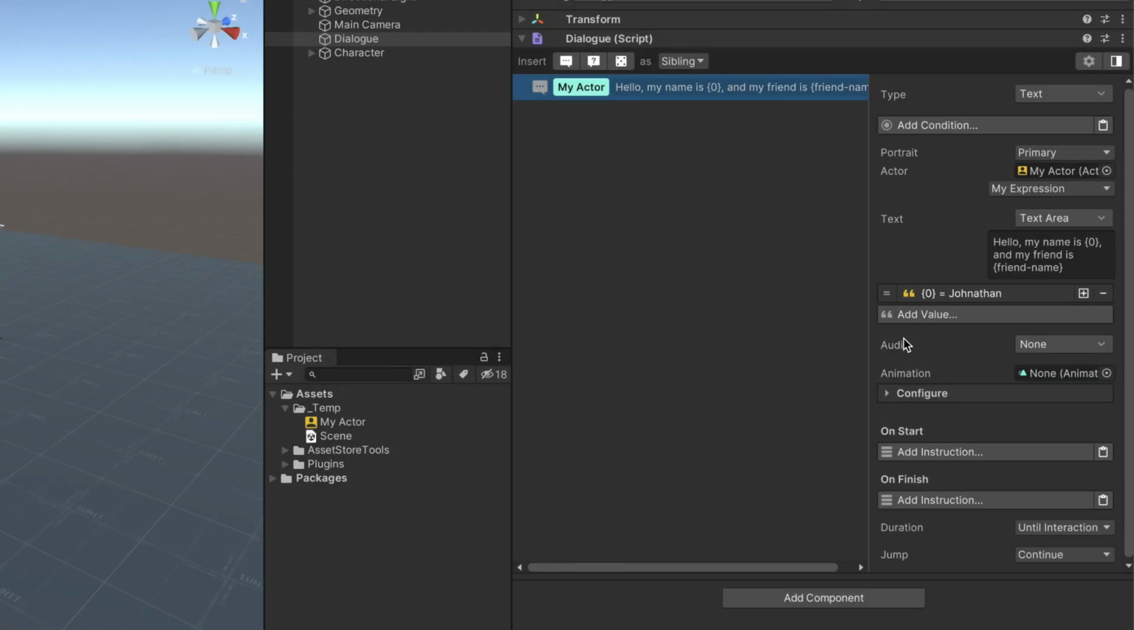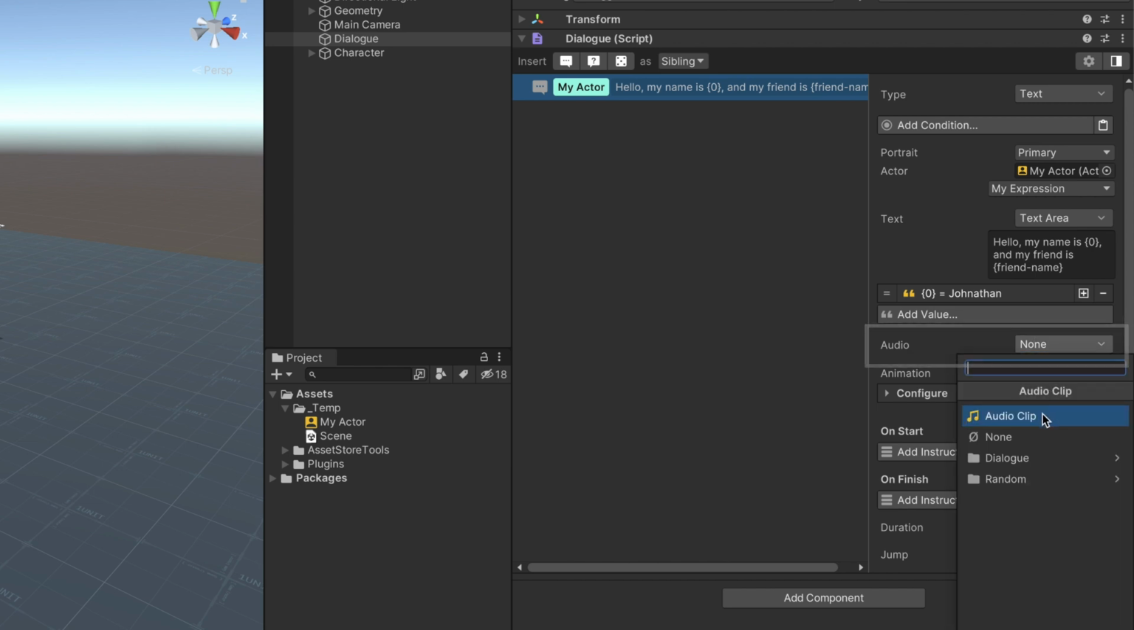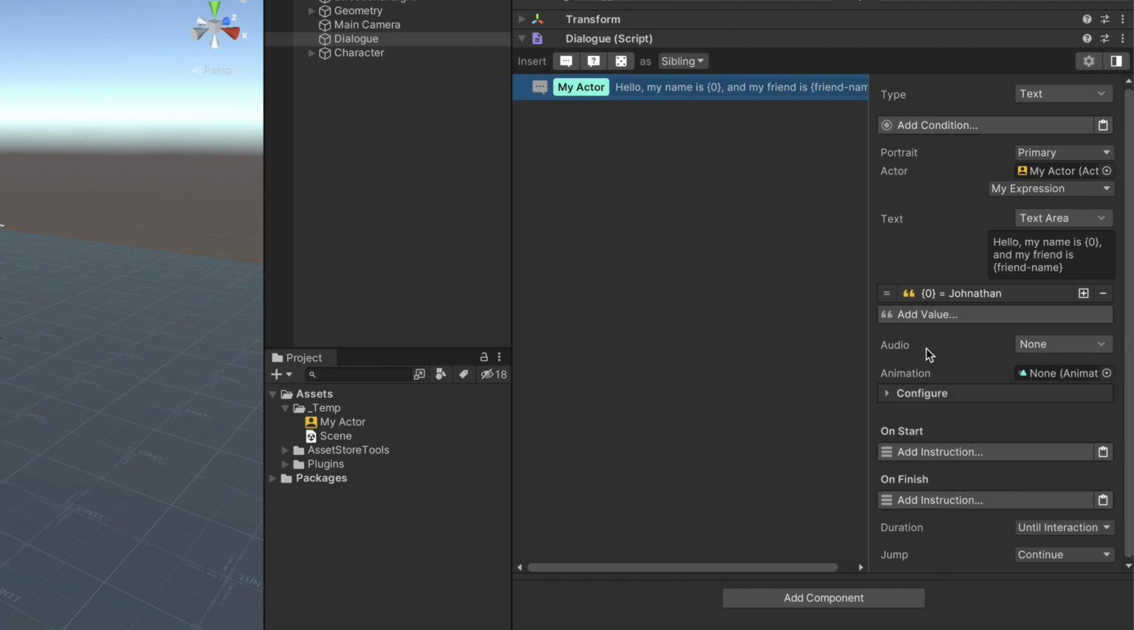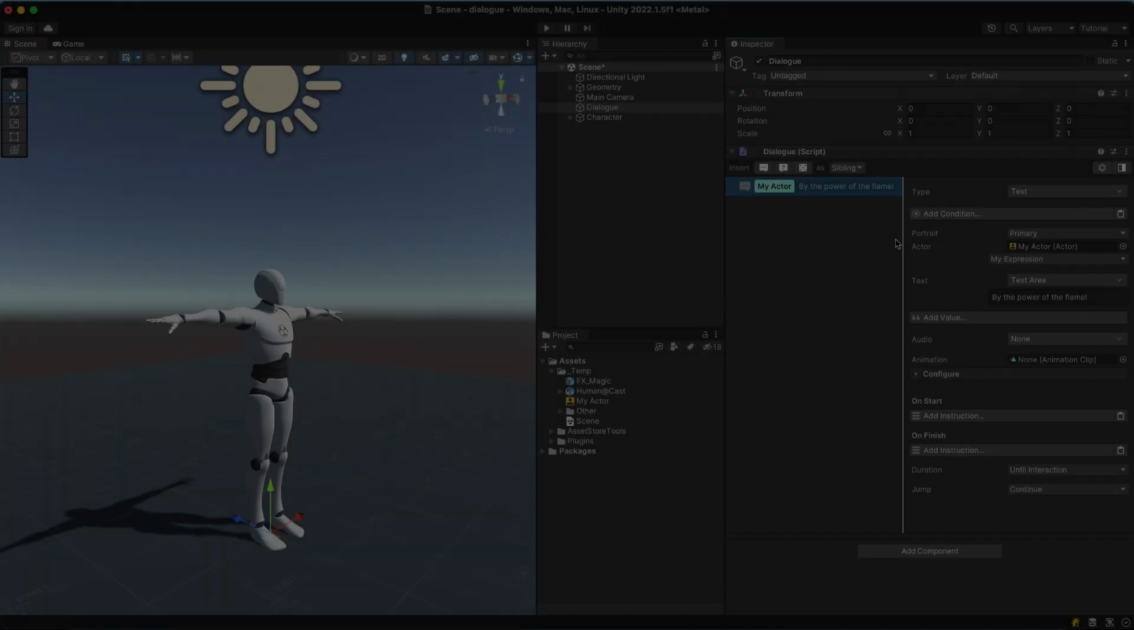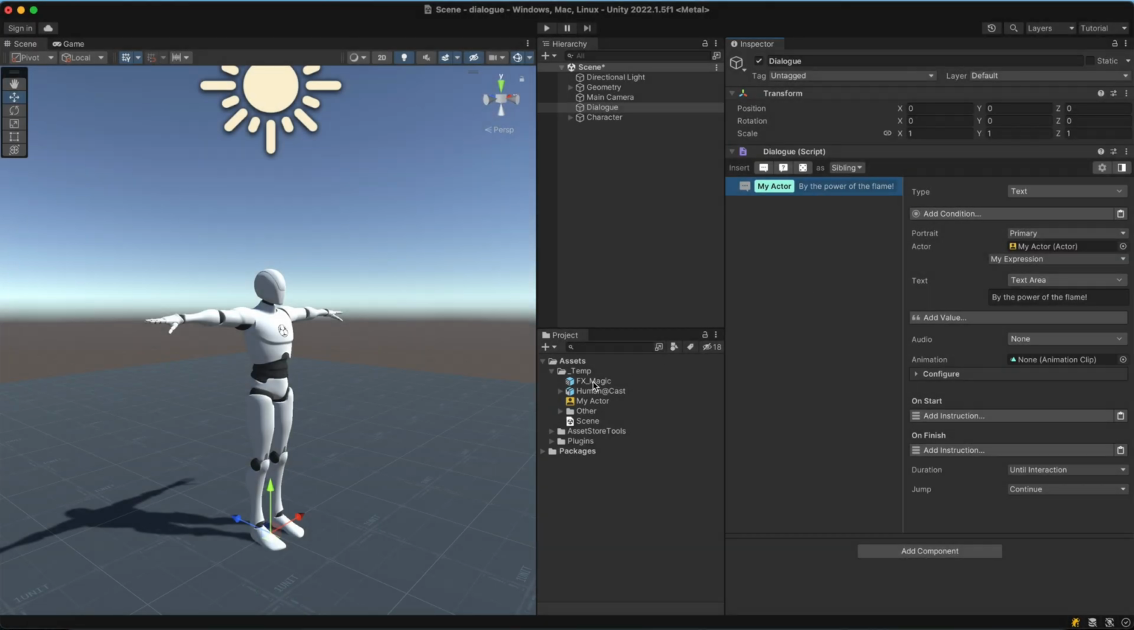The audio field allows playing an audio clip. It's important to note that this audio clip is a voiceover, and thus it goes through the speech channel. The animation field below hides an incredible feature. Let's drag and drop this animation I have here and see how an animation sequencing tool appears right below.